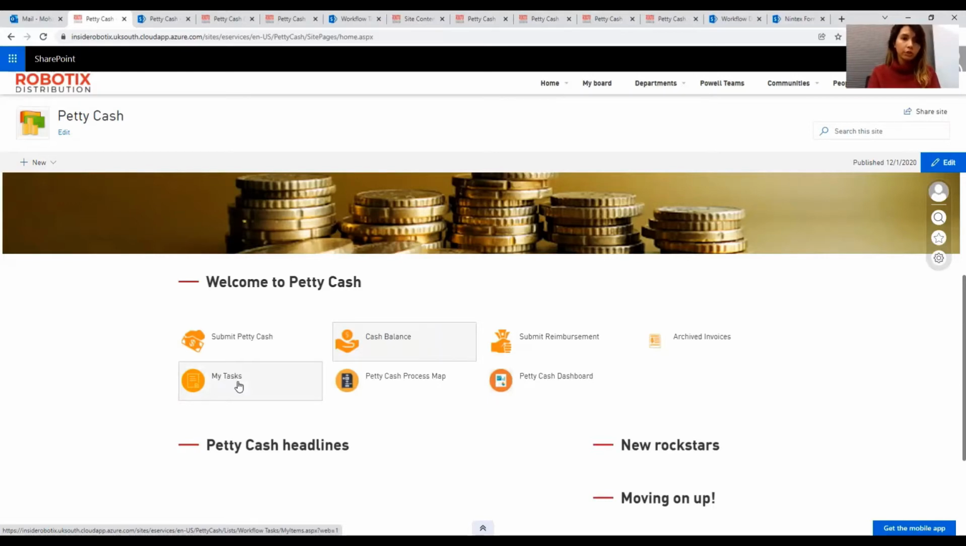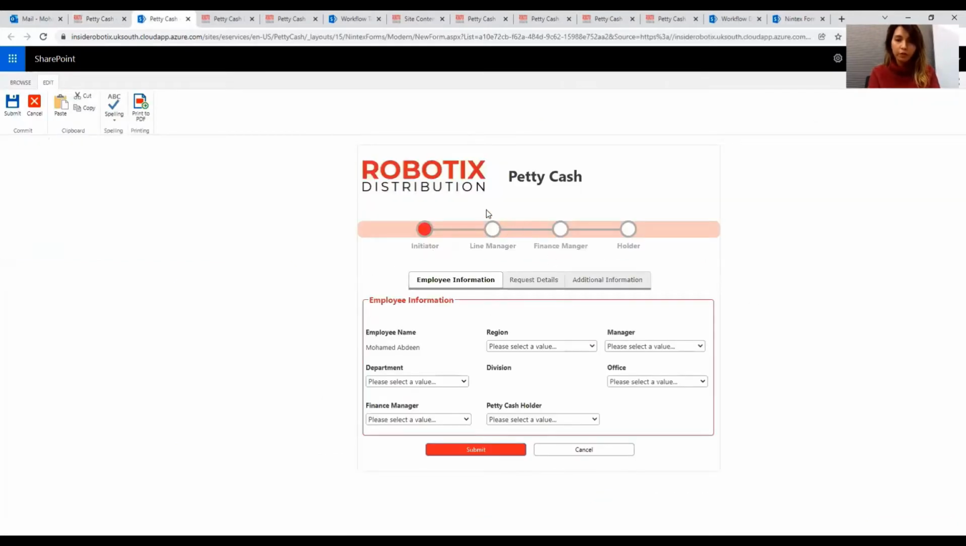I will submit a new request. So if we click here, we'll go to the form. We have the progress bar to check the status of our request. For example, here it's with the initiator or the submitter, then it will go to the line manager, then to the finance manager, then to the petty cash holder. The assignees of each task, for example, the line manager, finance manager, or petty cash holder, will differ based on the region, the department, and the division.